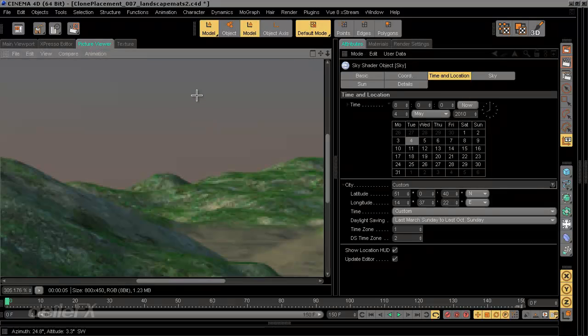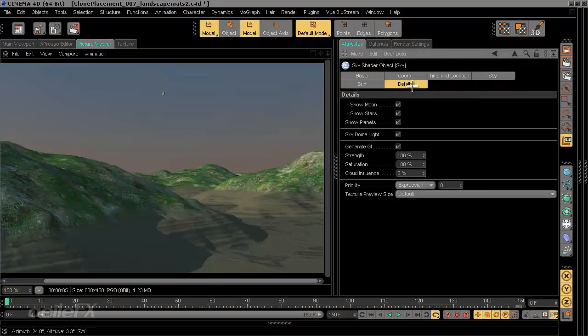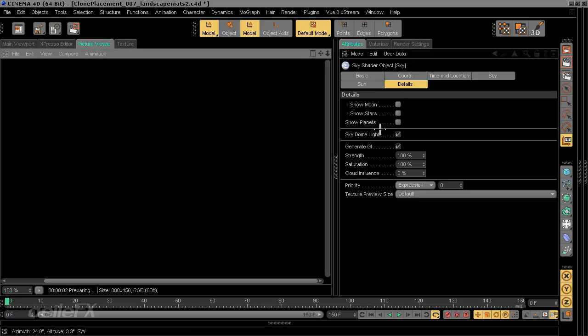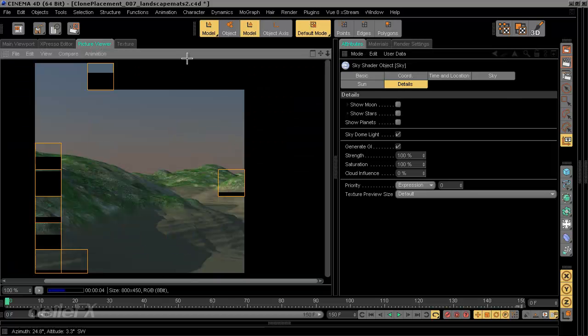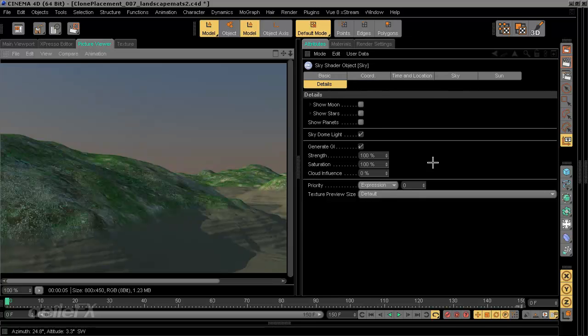And that object up there is not a UFO. If we go over to the Details tab, we can choose to show the moon, stars, and planets. So go ahead and turn off the moon, stars, and planets just to get the sky and see that showing up.